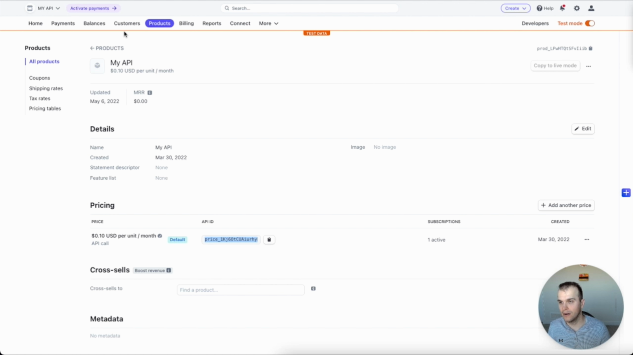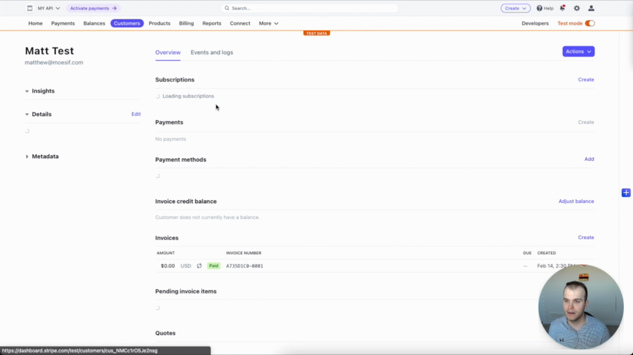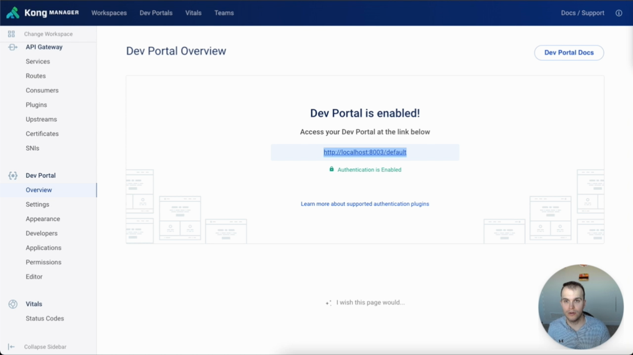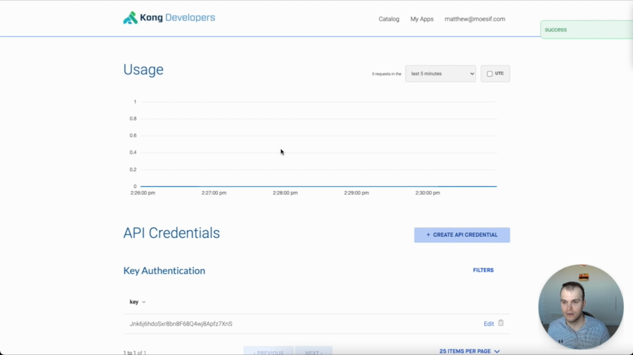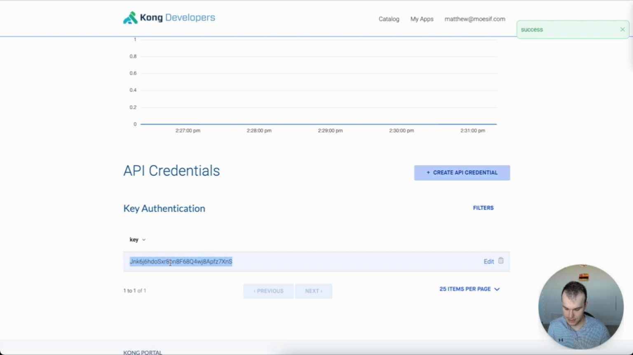So if we come back here, we come to customers, we can see Matt Test was created. I'm going to click on this here. You'll see that I've been subscribed to the My API price. So we know this part has worked correctly. What we can do now is in our dev portal, we can do create API credential. Now what we'll see here is an API key.